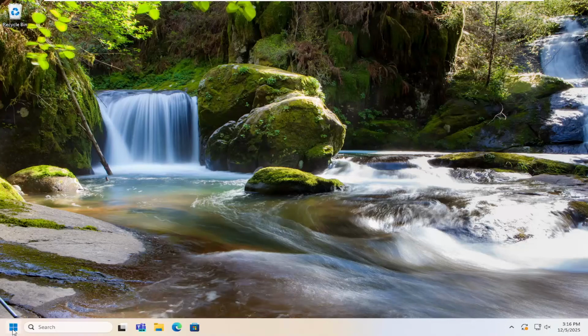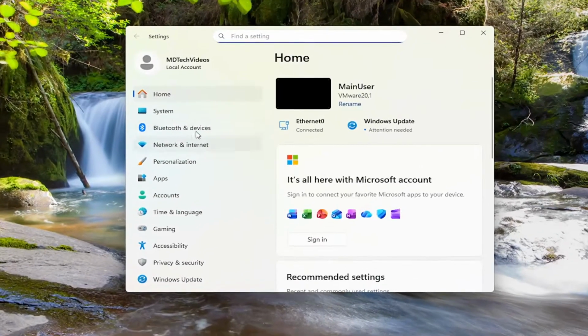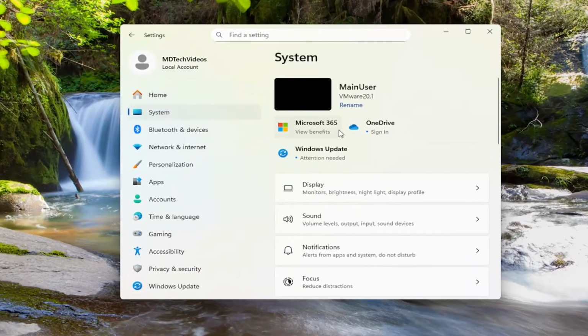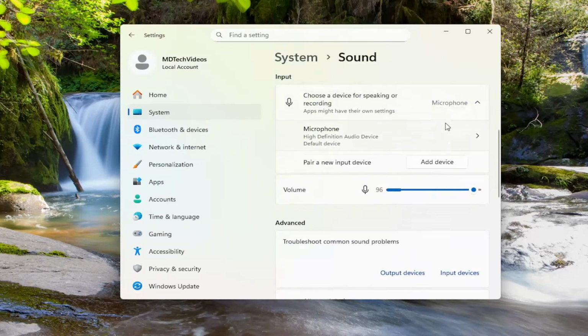So all you have to do is open up the search menu and type in settings. Best result should come back with settings. Go ahead and open that up. And then you want to select system on the left panel. On the right side now, select sound. And then going down underneath input, select your microphone device.